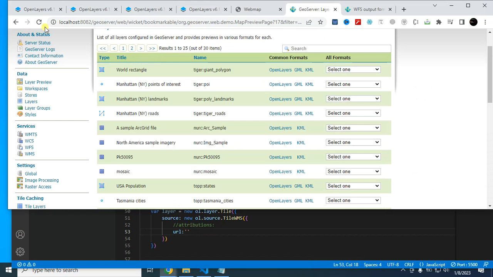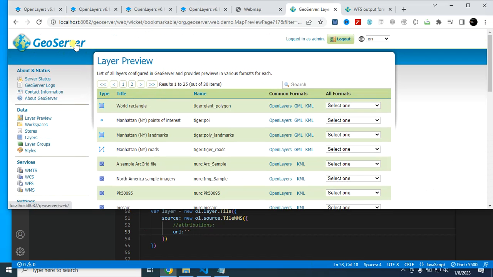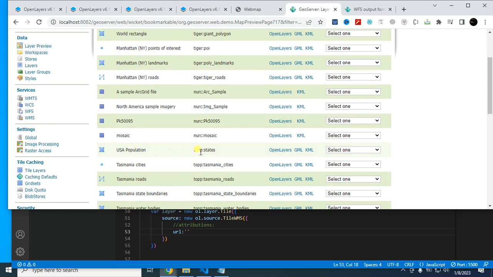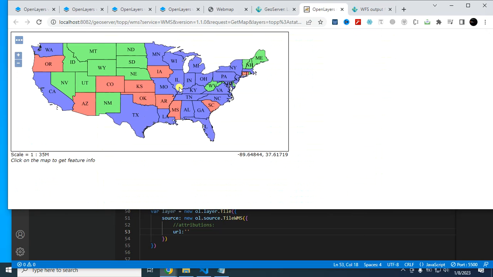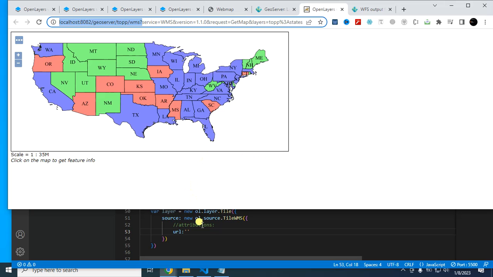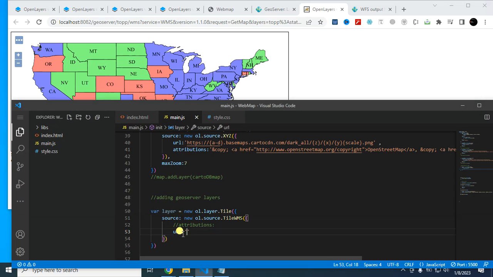Now go to the Geoserver. Let's say I want to add this layer, so I'm opening this layer. Okay, and now I have to copy this URL address from here and paste it within this quotation.